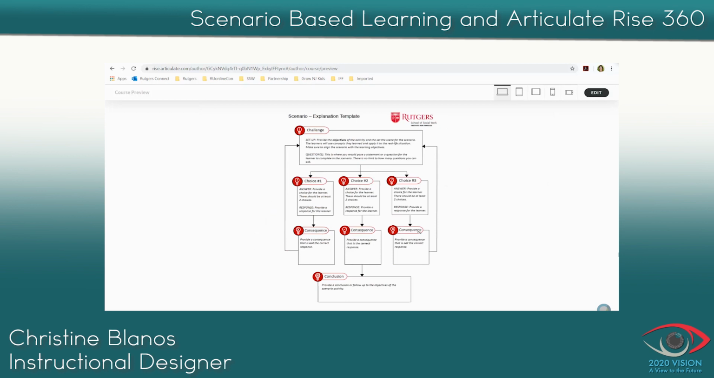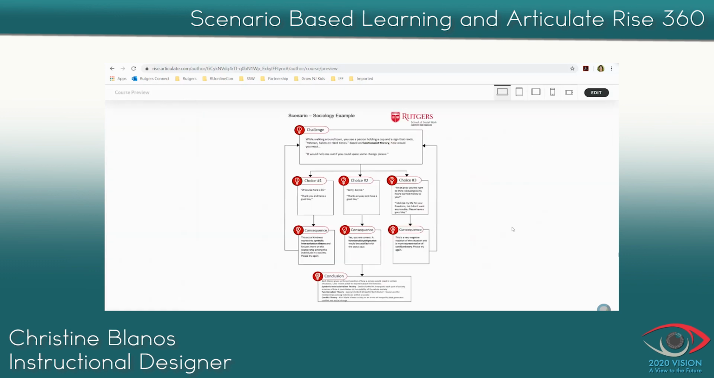Another template that I have created is an explanation for each one of the C's, the 4 C's that we talked about. So the challenge has the setup, which is the objective of the scenario, and the question, which I mentioned earlier, you do not have to have just 1 or 3 or 4, you can have as many as you want, but each question should have several answers. Now I have limited it to 3. You can have more than 3. You should not have less than 2. And the consequences, and then the conclusion. So I explain what each part of this is. And now for the final example, I have created a sample that we are going to plug into Rise so you can see the steps on how to actually create it.